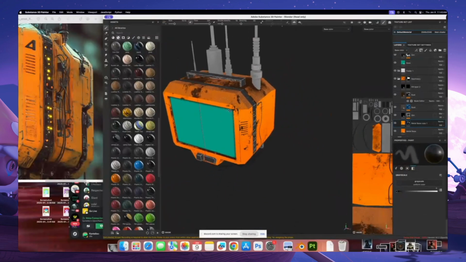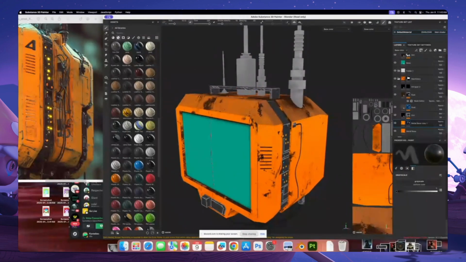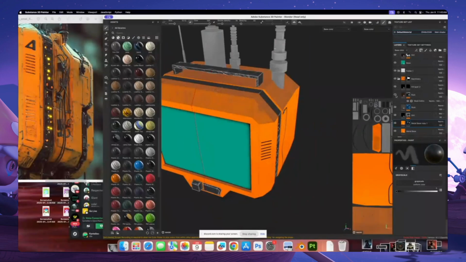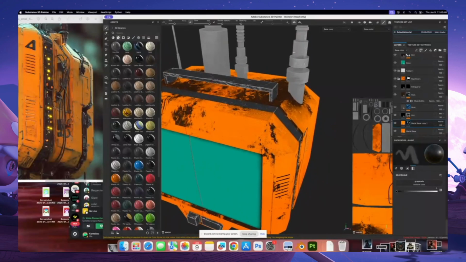Typically, you would want anywhere that something is higher up to be a little bit brighter potentially. Right now, we have this dust layer on top here. I'm just going to turn that off so we can see this a little bit better.